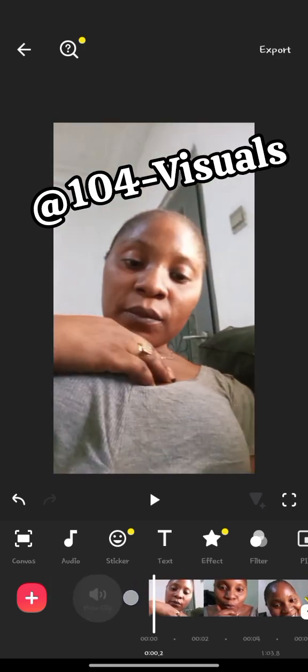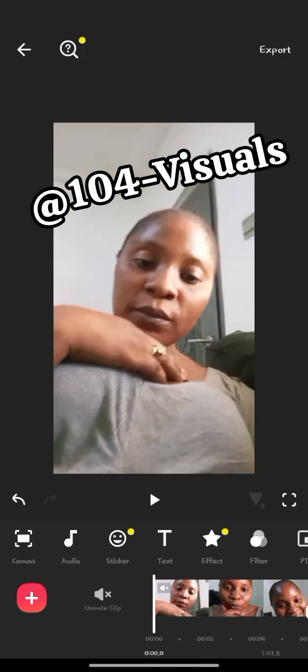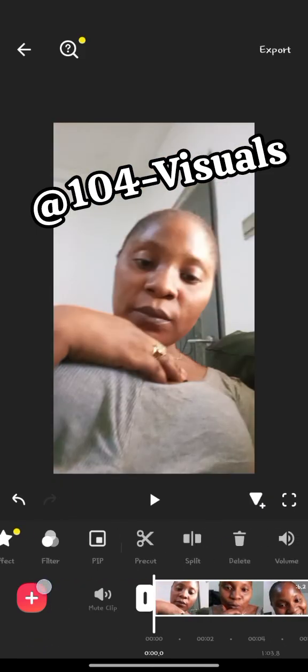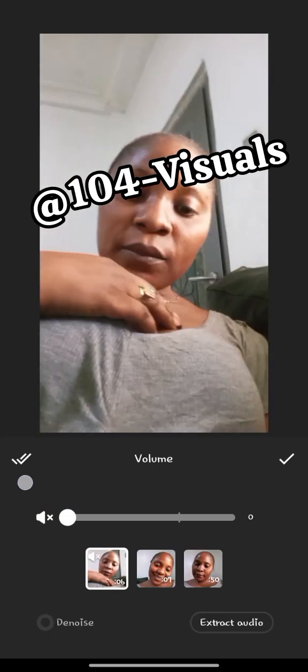You can use this button, mute clip, or you highlight your work, you go to volume. Okay, you reduce it to 0. Then you highlight this, you mark this double check. Okay, this double check to check. That means you are applying it to all the splits.